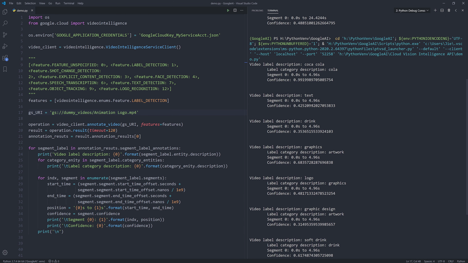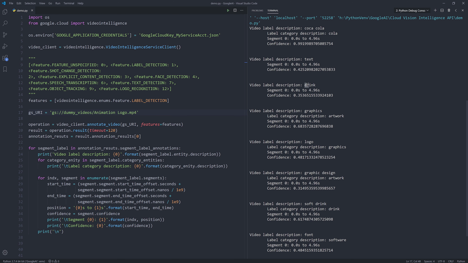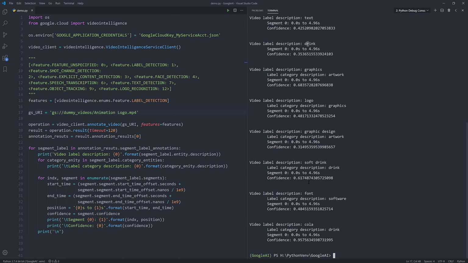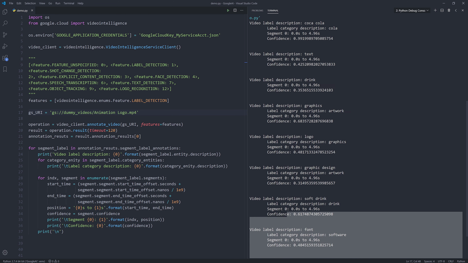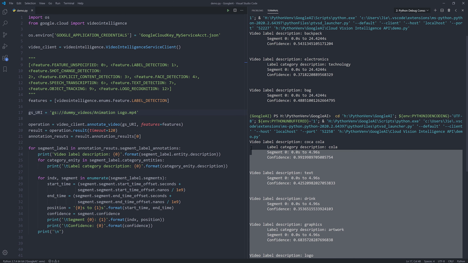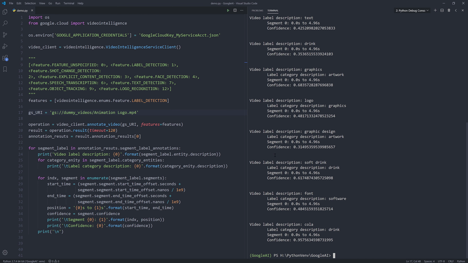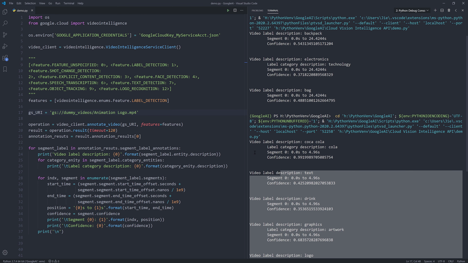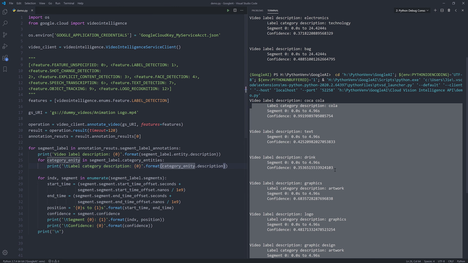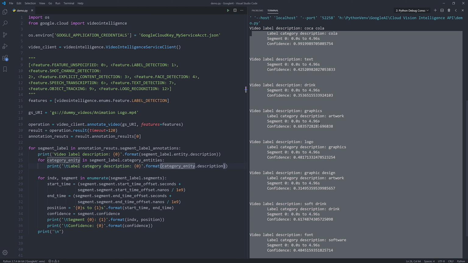okay, this time we have a lot more results. The first result is the video label description. It recognizes the Coca-Cola label, and it has some text. It's a drink, graphic design, soft drinks, fonts. These are the things that the Video Intelligence API was able to detect, which is pretty good. From a very short video clip, it was able to extract this much information.